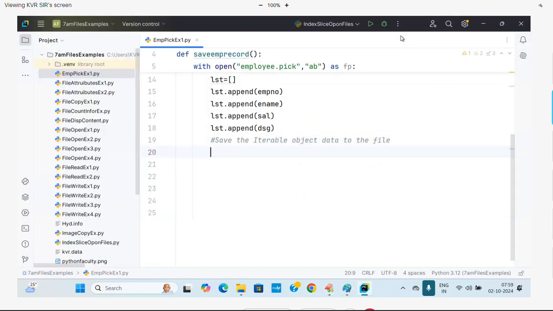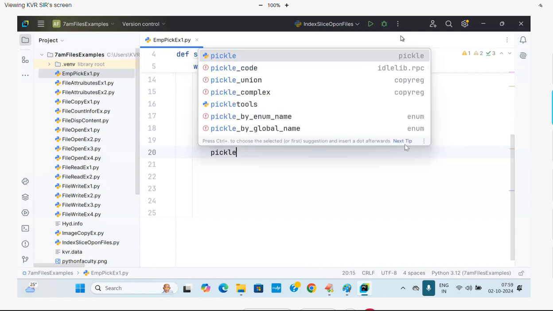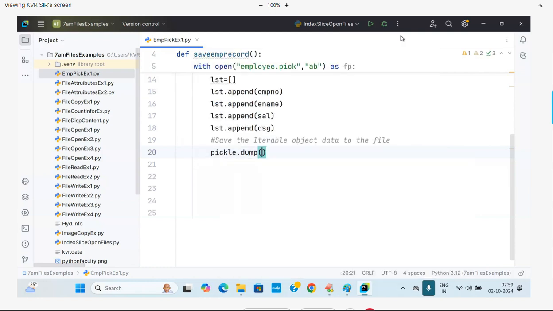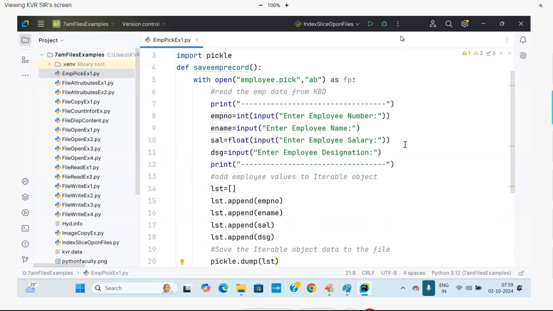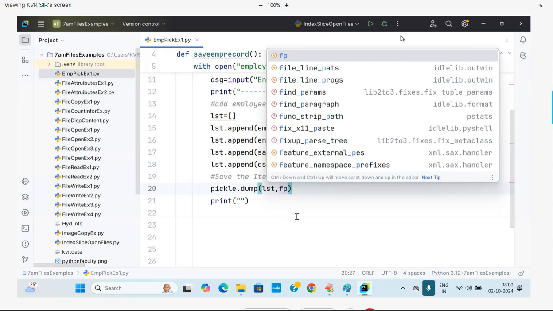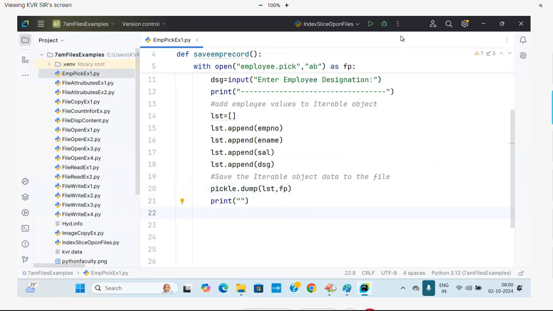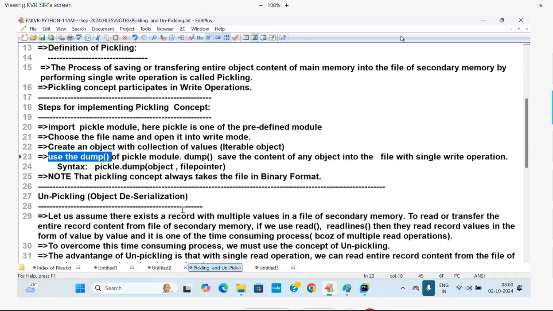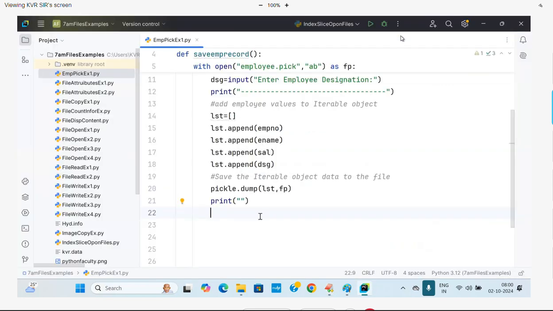So here I'm saying now, pickle dot dump of LST comma FP. What is that FP? File pointer. See the syntax: dump of which object you want to save, and to which file, pointed to by the file pointer. Both of them you need to write.